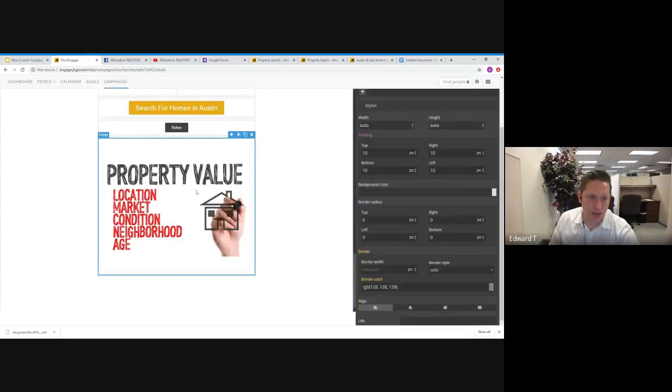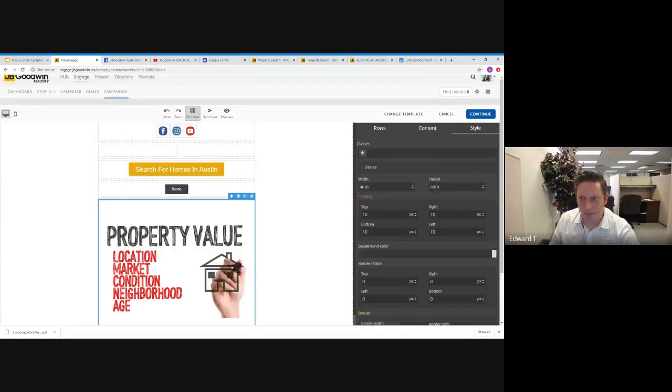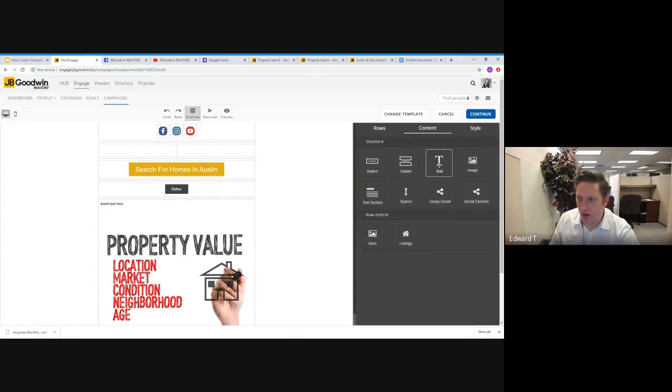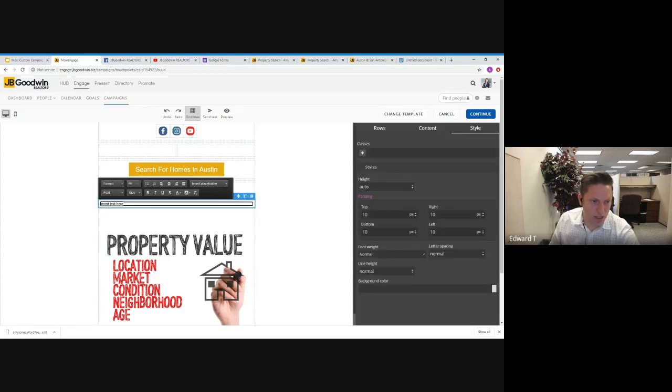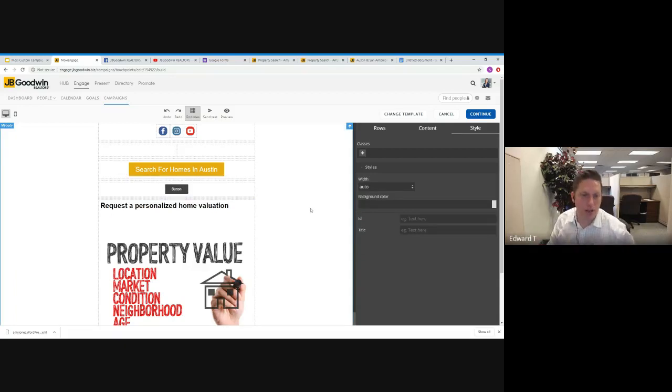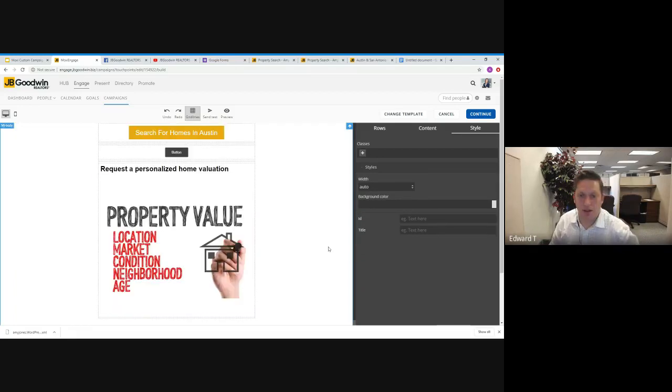So I've added an image here, property value, local market, right? I'm going to go over to content. I want to put a little text above that. So I'm just dragging and dropping. If you double click the text section, it's just a simple text editor. I'm going to change that to a heading 1.